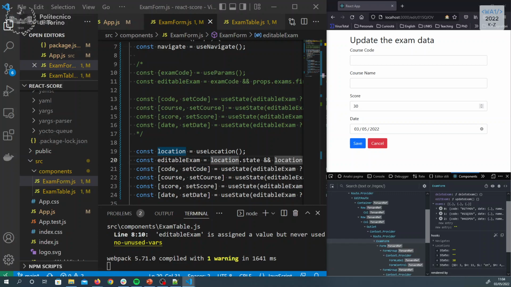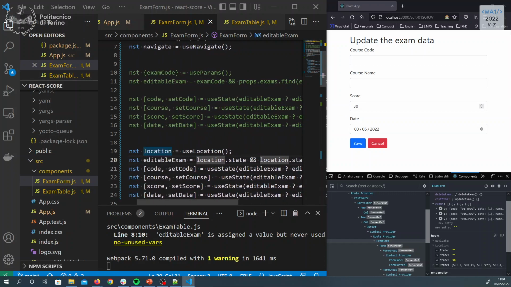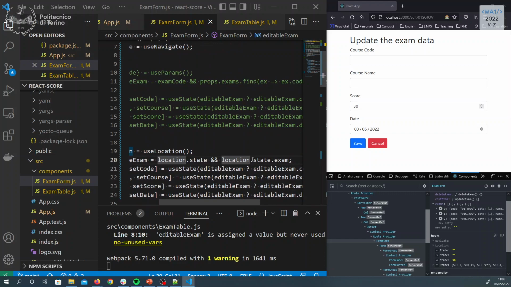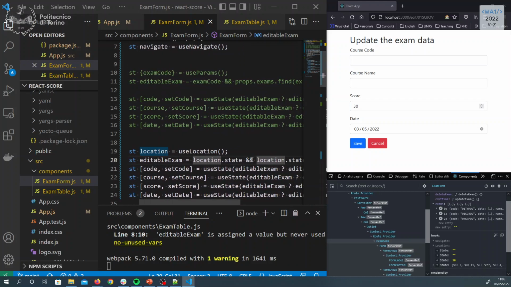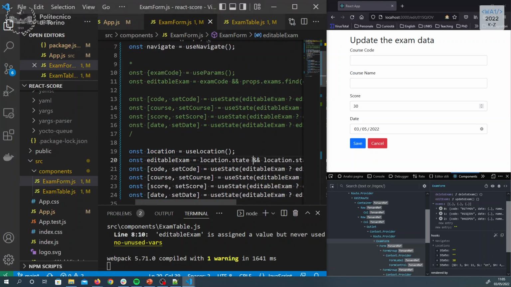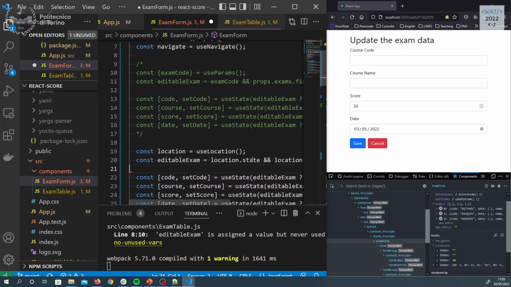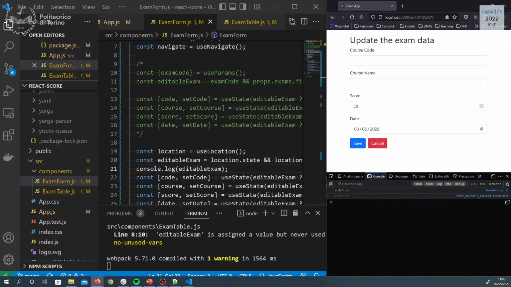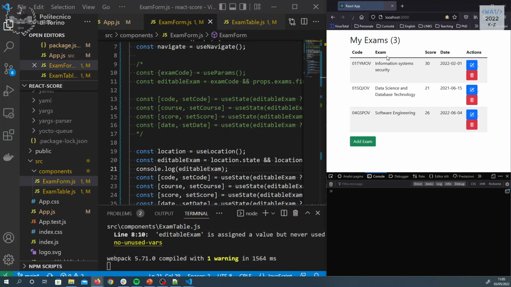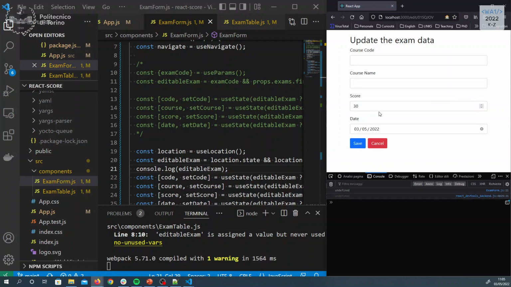Editable exam, location.state.exam. Okay, it doesn't see the state, probably. Let me just try to print, just to see what is here. Undefined. Okay. If I come from here, still undefined.